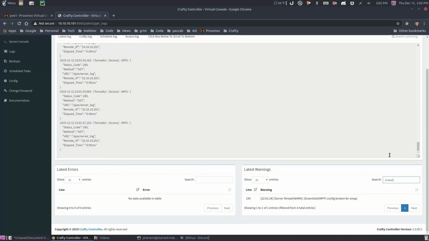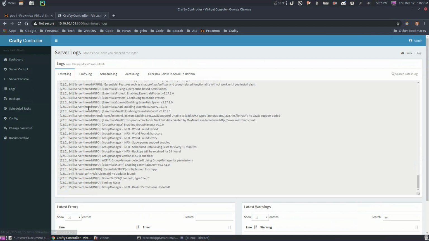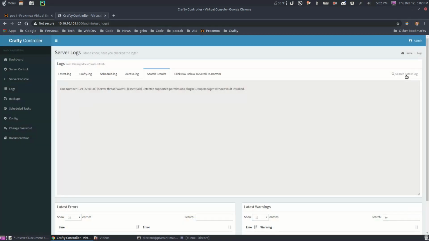And you can easily search. Right? So it's real time. You can also click on latest log, and you can search the latest log from right here. And you can say, where's everywhere I see the word plugin? A new tab pops open, search results, and here you'll see it's line number 179. That's the line number that this particular log was taken on.